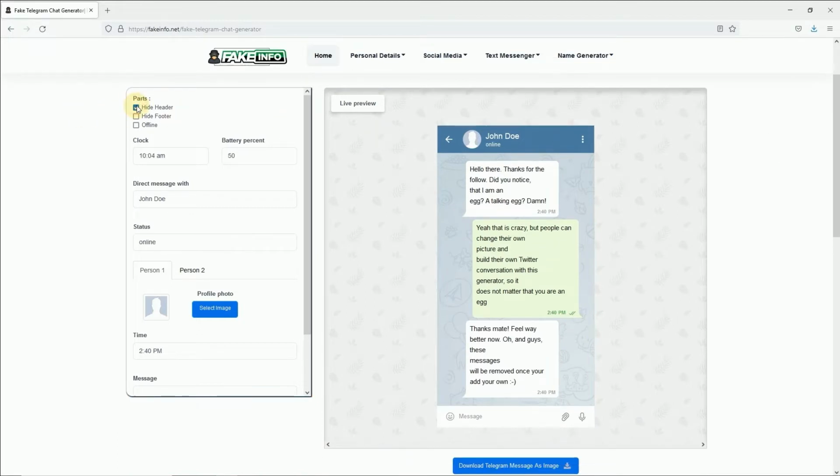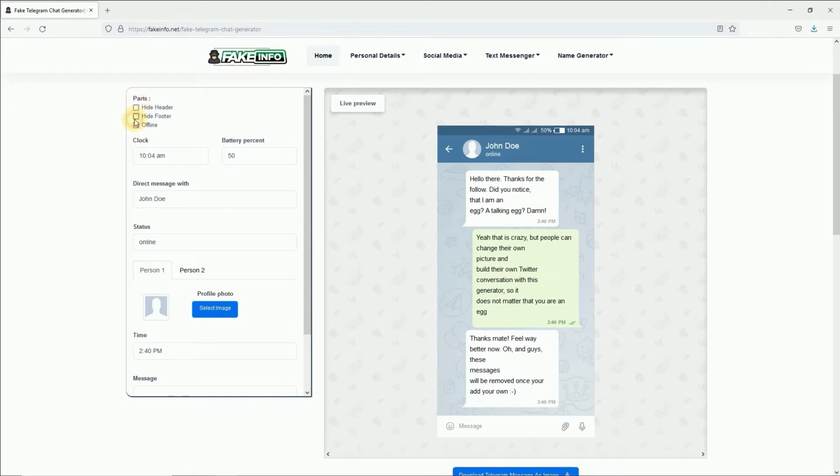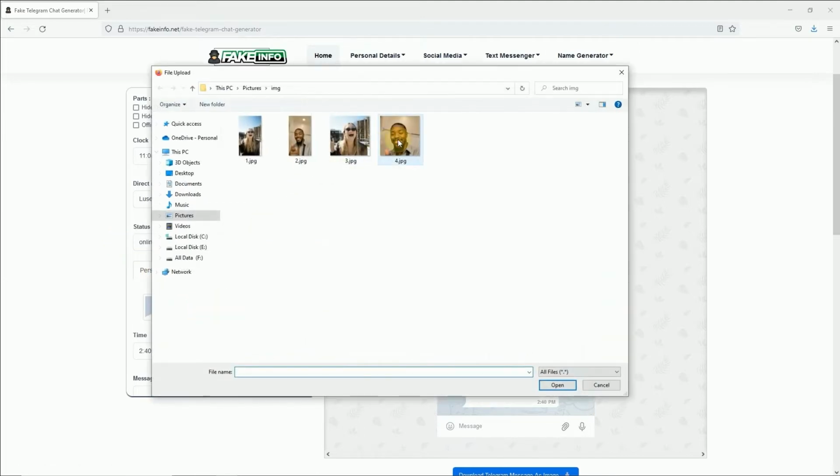You can hide the header and footer from here, and also can hide the status. Set time and battery percentage. Change the sender's name and status. Upload the profile pic.